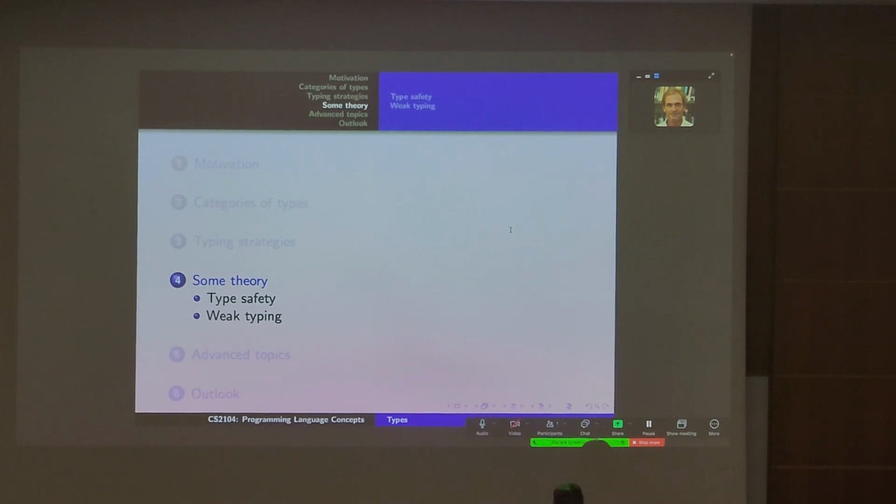I have some theory for you here, and I would like to establish a couple of things. One is the notion of well-typedness versus type safety, and we also will look at weak typing a little bit.